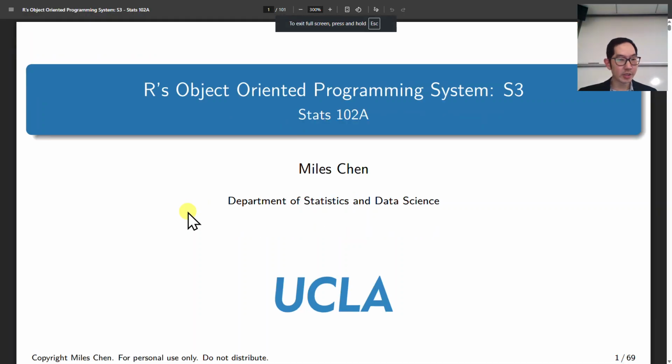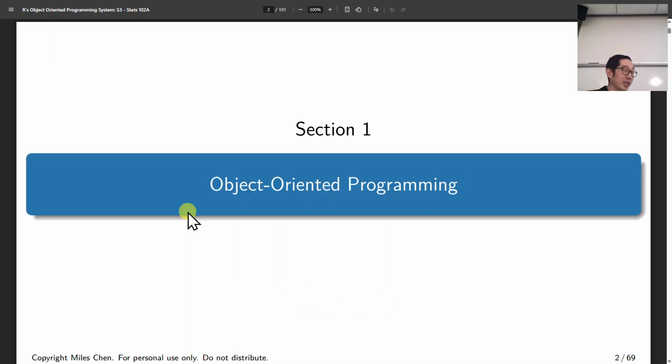Okay, we'll begin. In today's lecture we'll take a look at object-oriented programming, and there are several object-oriented programming systems in R. We're going to look at the first one, S3, and then we'll talk about that.